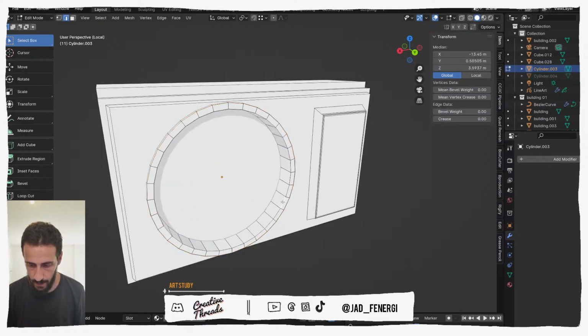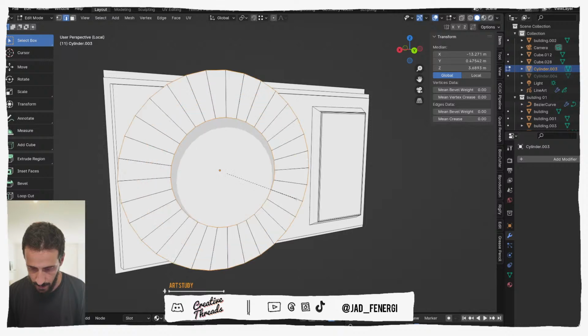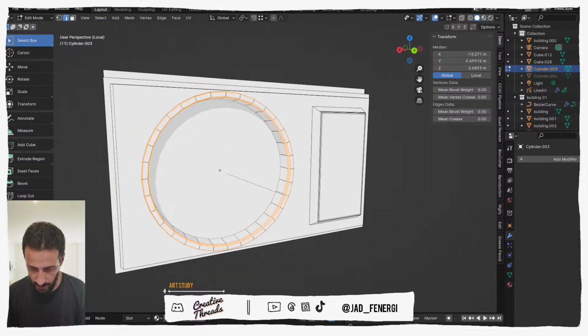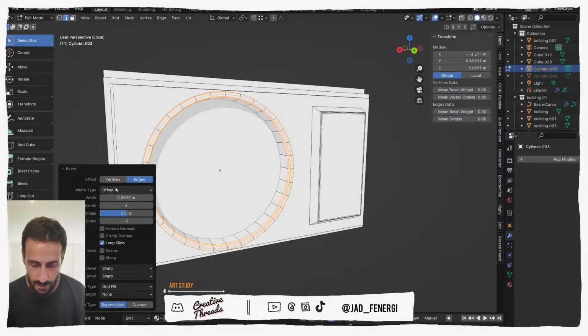Yo, so this and this. Then let's Control B. You know what? Let's put anything now because we should redo it anyway. So here, let's do the super ellipse, the regular one. Let's do the 0.5.